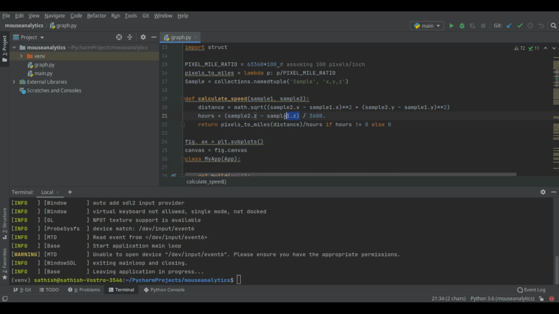Okay, we are subtracting the final time from the initial time. It will be in milliseconds. We are converting it into hours by 3,600. Then, as we have hours, after using the formula we will have the distance in pixels. We should convert the pixels to miles, so we are converting the distance from pixels to miles by using the pixels-to-miles function.